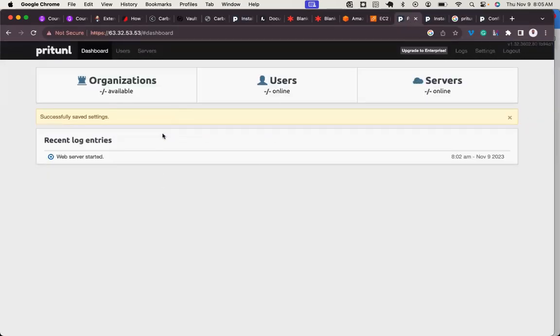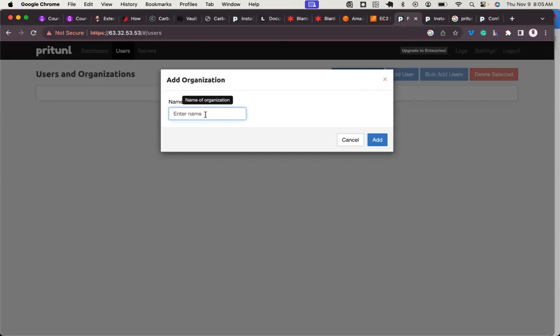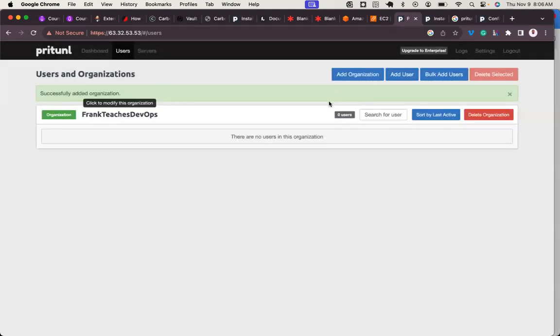So the first thing I need to do as I am here, I have dashboard, I have users, I have servers, I have log, settings and logout. So I'll go towards users. Click on the users tab. On the users tab, I have to create an organization. So click on add organization. In the organization name, I could give it Frank Teaches DevOps. That's my organization name. I'll click on add. So this organization has been created.